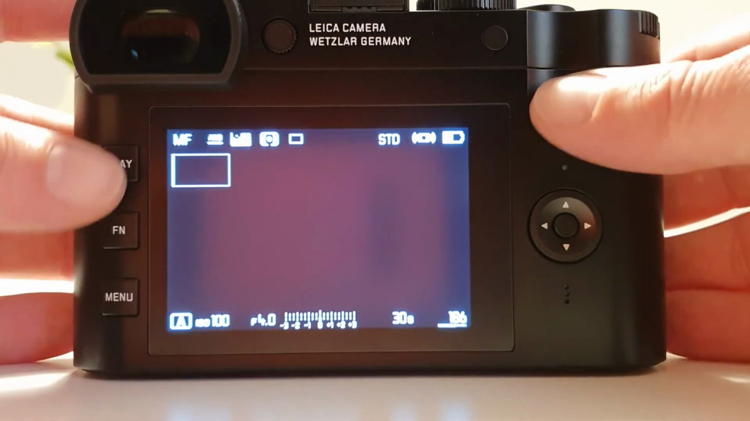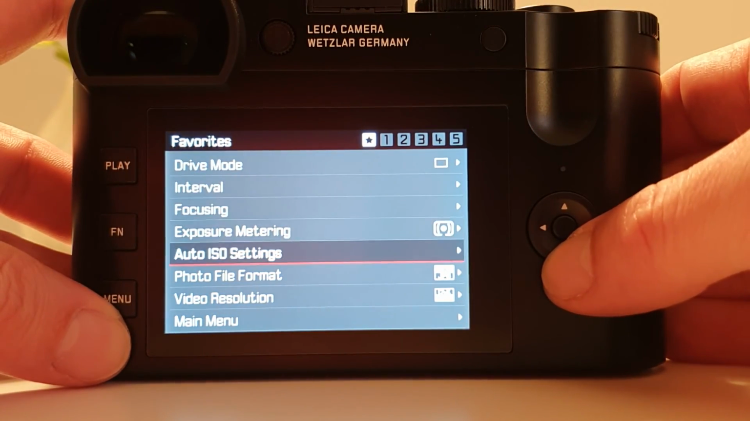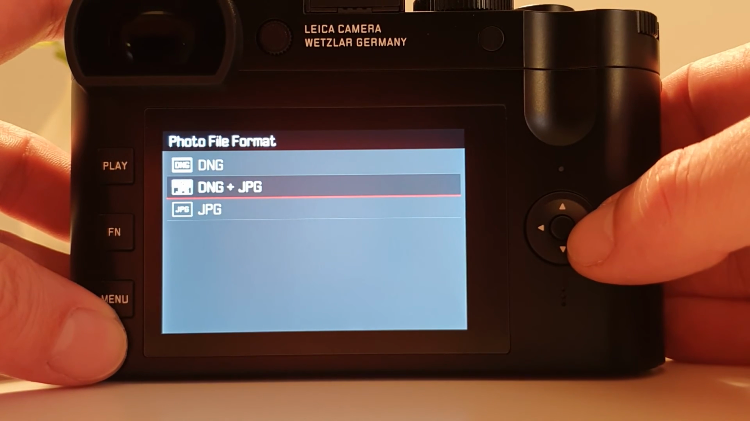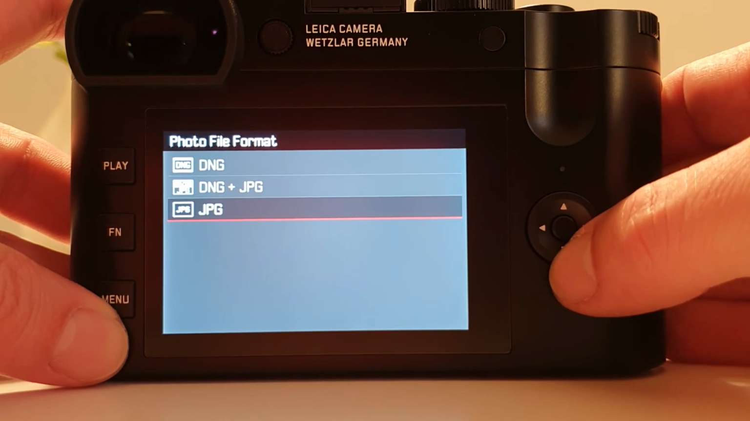And the way to get over it is to go into the menu, go to File Format, and since you are shooting a time lapse, deactivate the RAW format. So do not shoot in DNG and JPEG, just shoot JPEG.